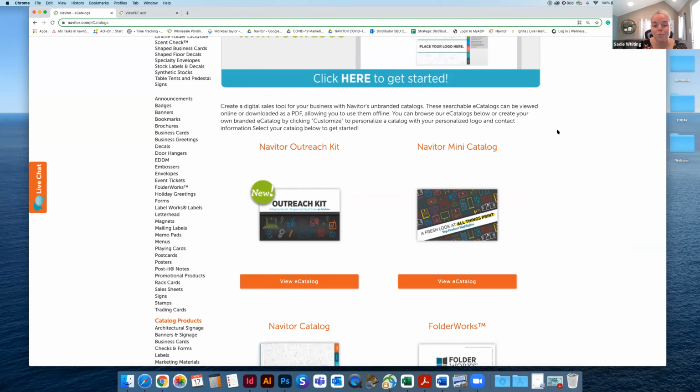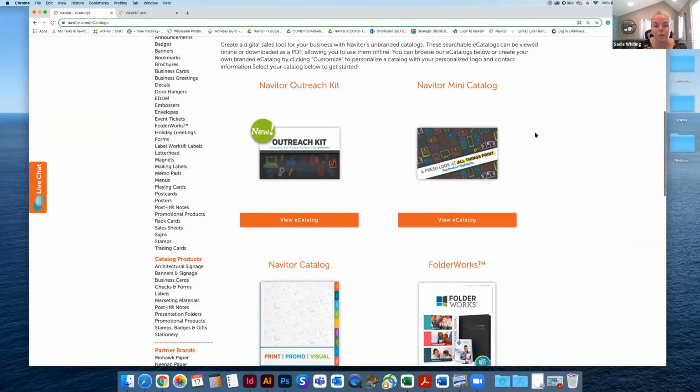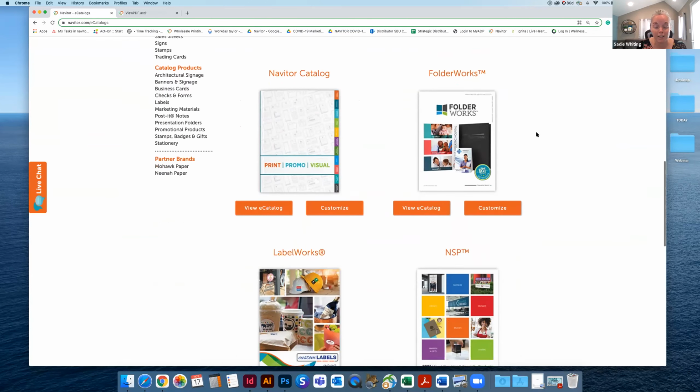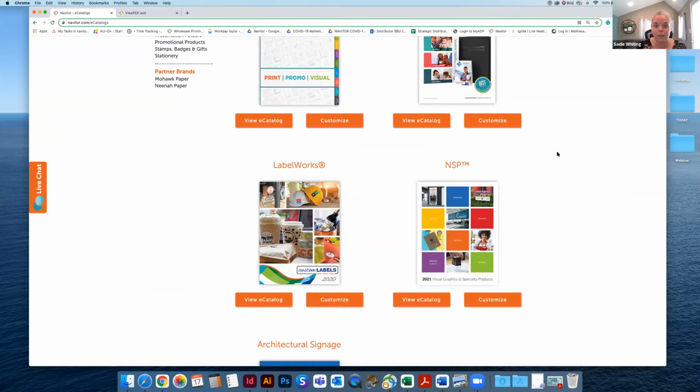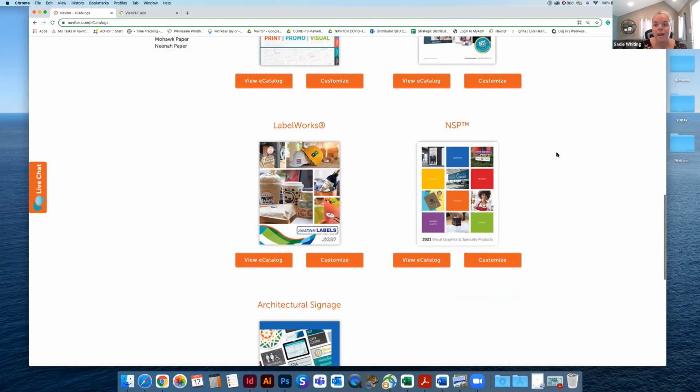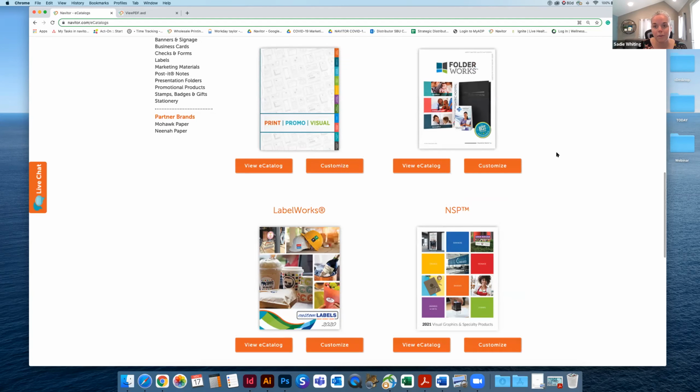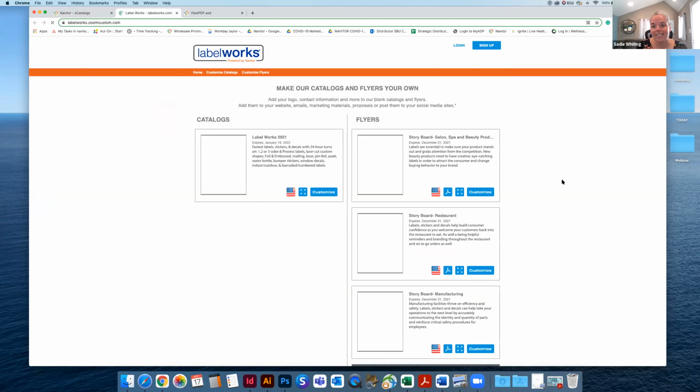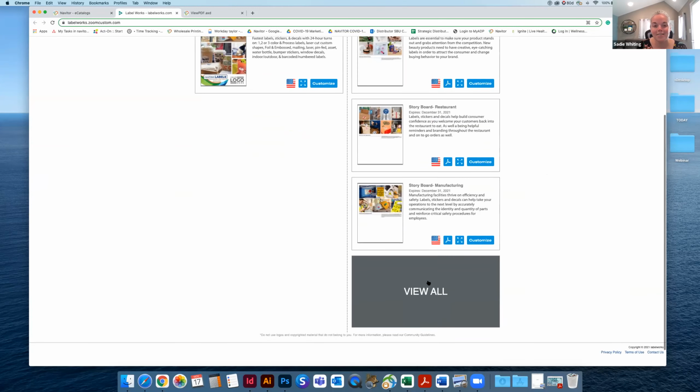Also moving on here, let's check out an option that we have to customize catalogs and flyers. As you see when we're scrolling through here, there are so many different types that you can customize, all available under this help and resources page. Since I'm the label girl, we'll pick LabelWorks. We'll go there and see what we can find under this link. As you can see, there's lots of goodies here.